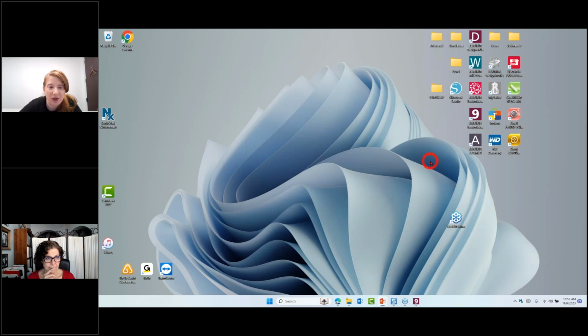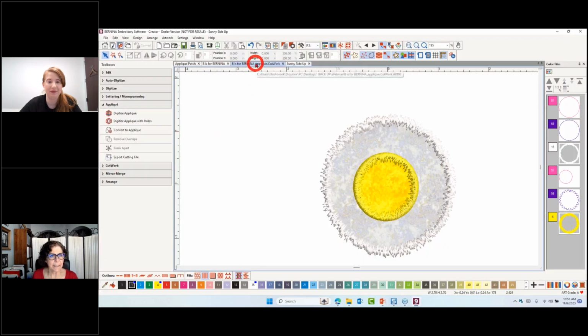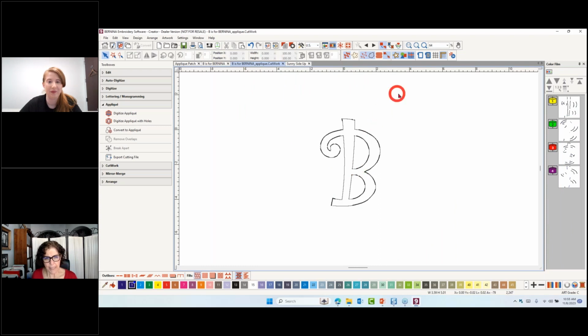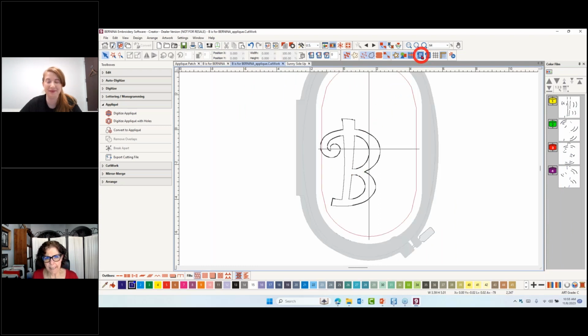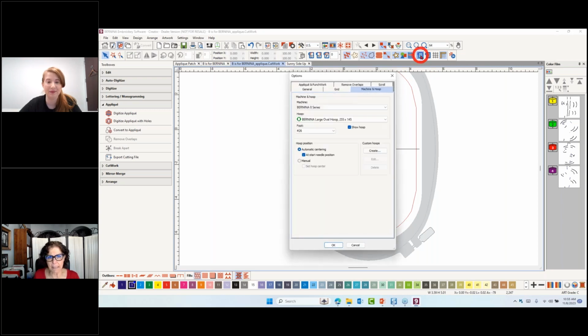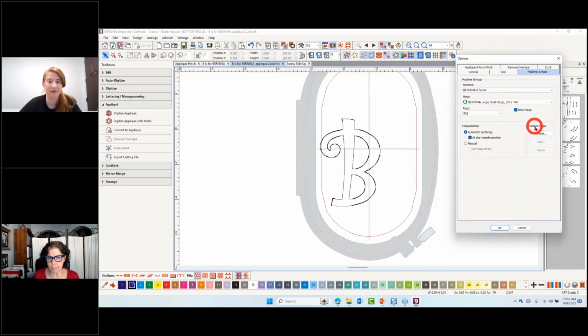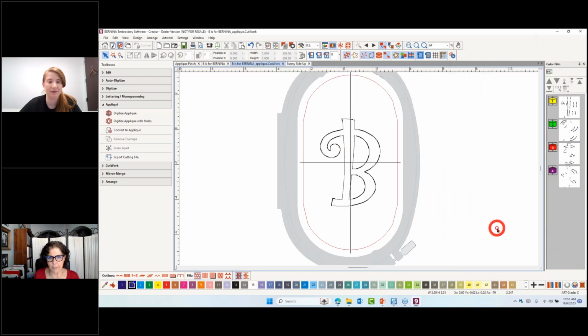Awesome. Okay. The next question comes from Eileen. Can you clarify how to send a cut work file to your sewing machine? Sure. Let me open up the software here. And here is the cut work. Now, one thing that I might add, when you are bringing in this file, it is no longer in the center of the hoop. So the first thing I'm going to do is right click on this show hoop icon, and I'm going to uncheck at start needle position. And when I click OK, it goes back into the center.